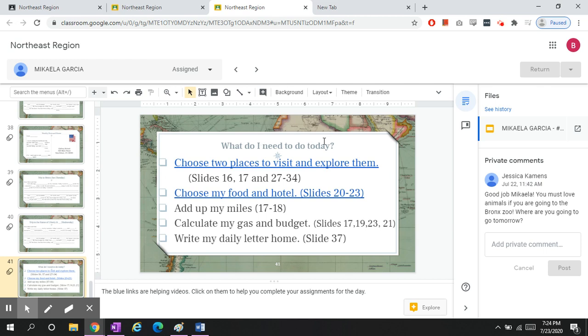What do we need to do today? If you notice, the slide looks a little bit different than it did in the other videos. There are two steps that are added. This is because the video was a little bit too long for step 3, so I broke it up into 2 steps. So for this step, we're just going to focus on adding up your miles.